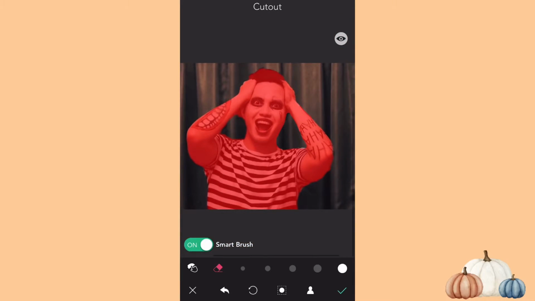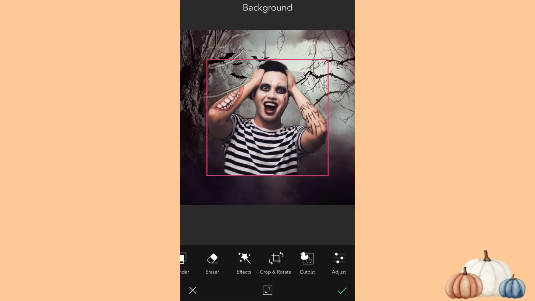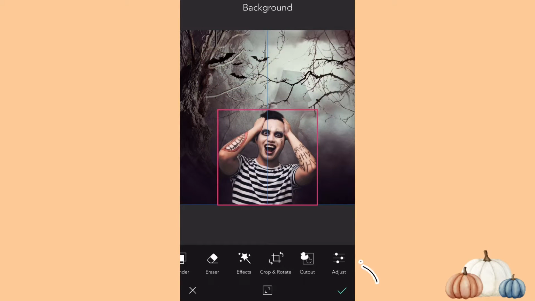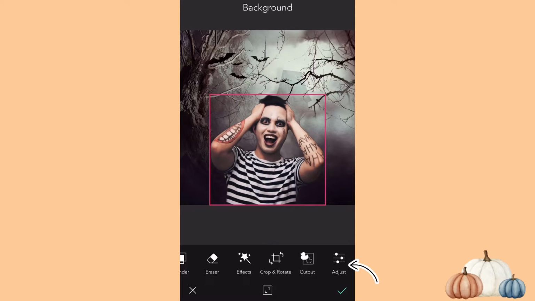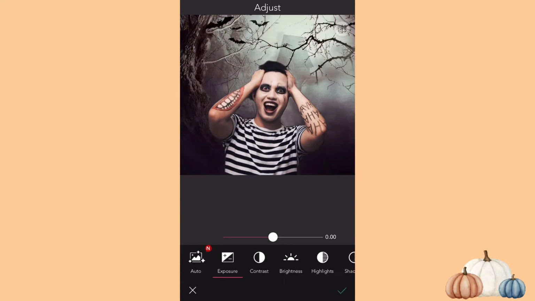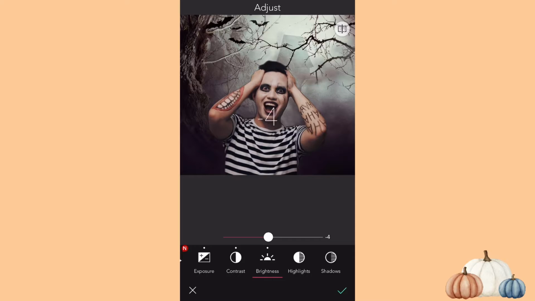Alright, once you're done removing the original background, just click on check, and it's now time to adjust your first photo so that it can match the lighting and the color of your background. Just play around with the amount of exposure, contrast, brightness, highlights, and shadow, and you'll be able to match and blend your first layer photo to your background.